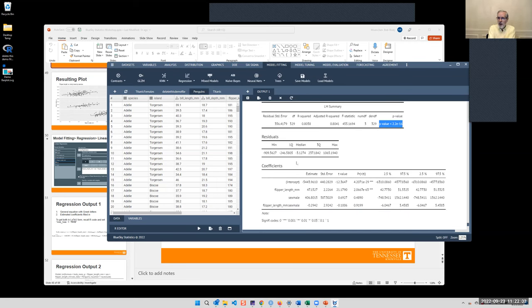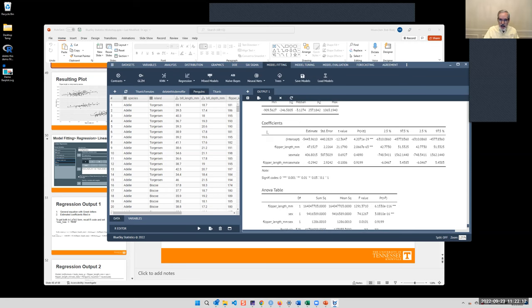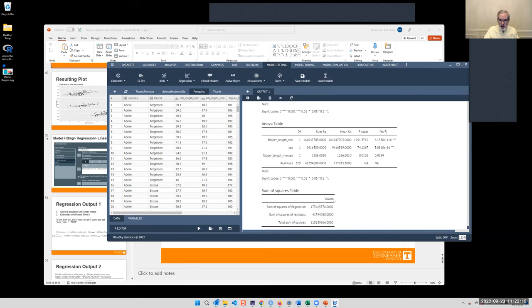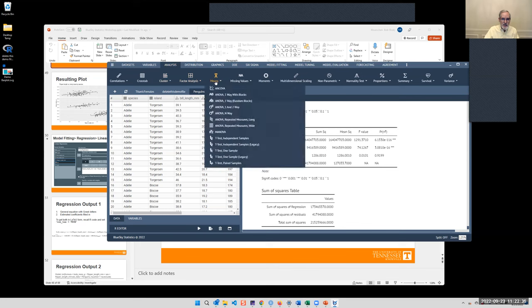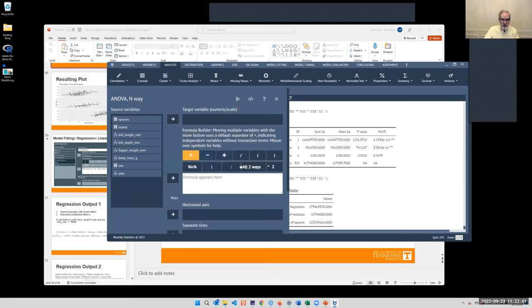So we're not going to go over all the details of how to interpret linear regression here. We're just focusing on how to run BlueSky. And here are the coefficients and the ANOVA table and a sum of squares table. So that same model builder is in all of the things that are labeled advanced, like logistic advanced. Also, back under the analysis menu, in means, if we were doing N-way ANOVA, then the same model builder or formula builder is used.